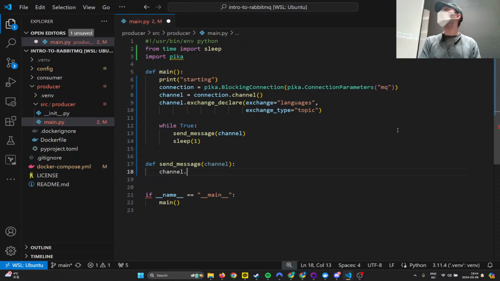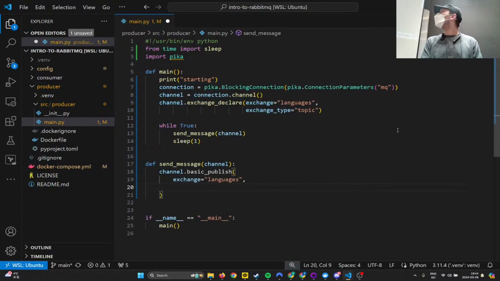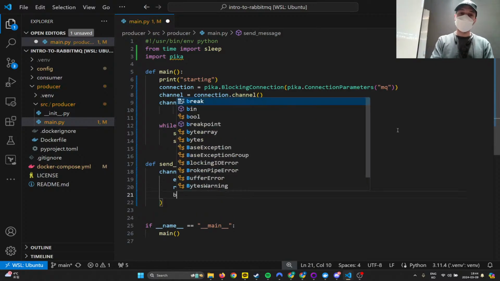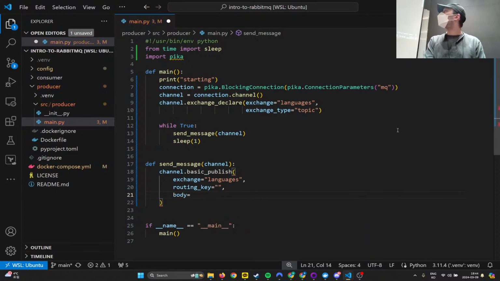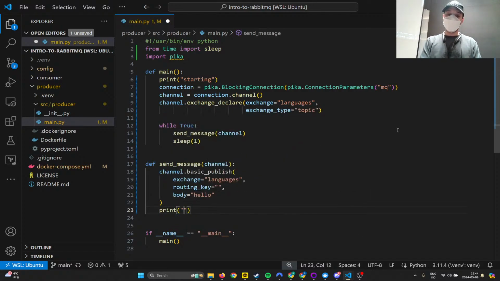And then we can just do a basic publish to that channel, and we're going to publish to our languages exchange. Okay. And then we're going to set the routing key. Let's just leave it empty for now. And then for the body, let's just say hello. Okay. And then just to help our debugging, we can say sent message.